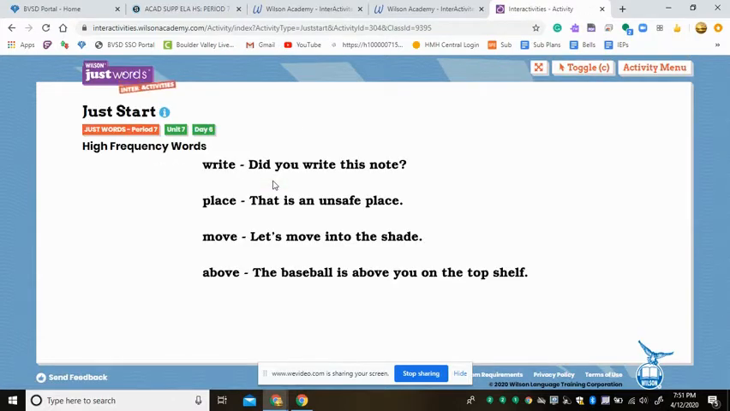All right, I'm going to go over the high-frequency words and then the sentences with the words in them. As I'm going over them, you're going to write them down. The first high-frequency word is write. Did you write this note? Question mark. The second word is place. That is an unsafe place, period. Next one is move. Let's move into the shade, period.